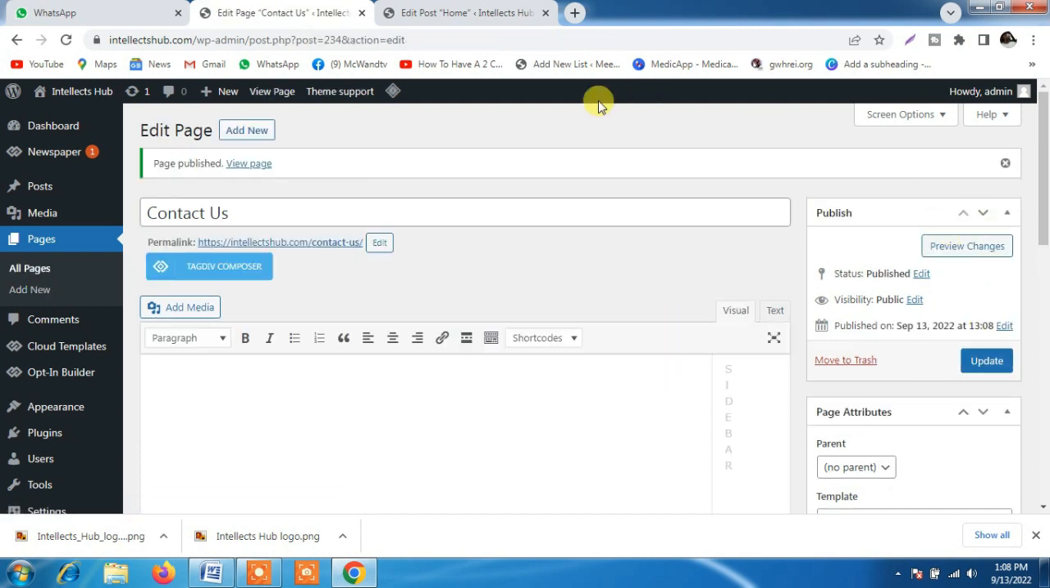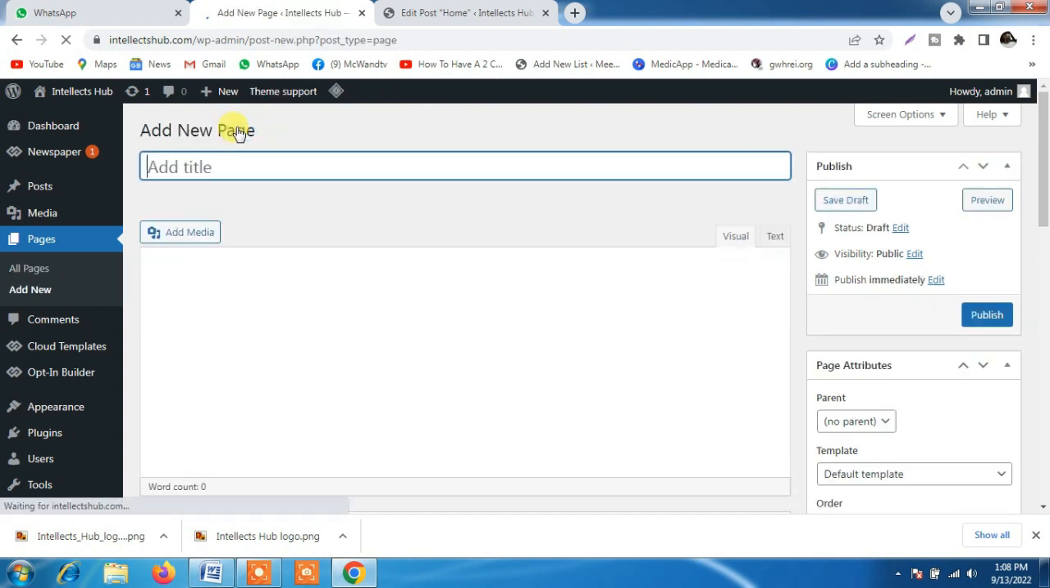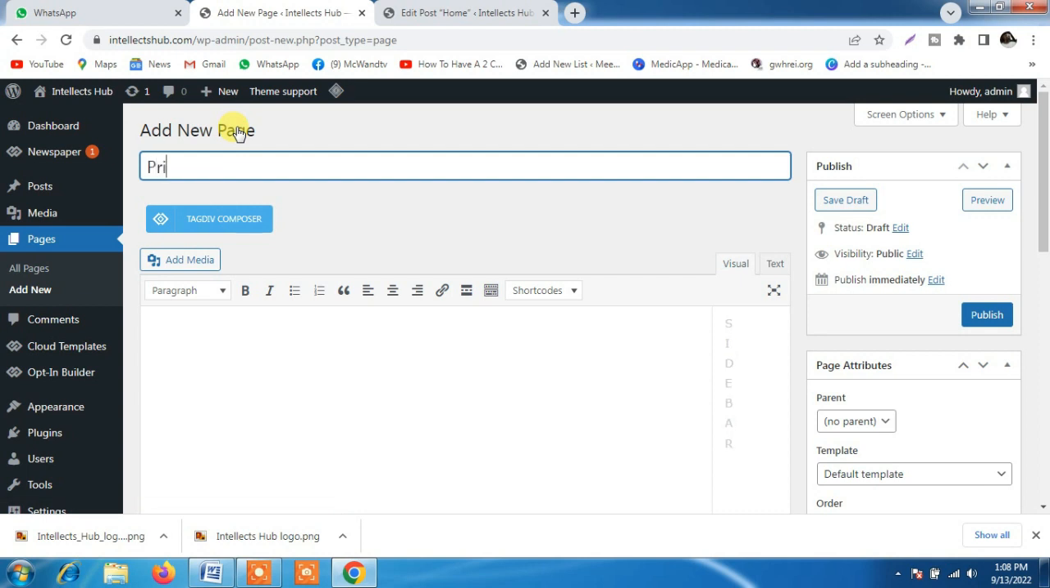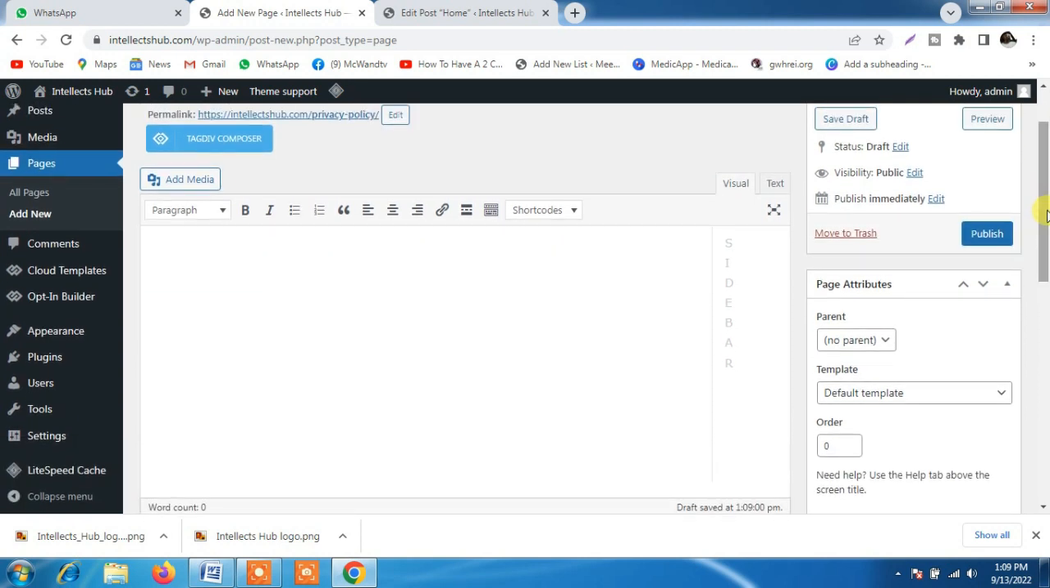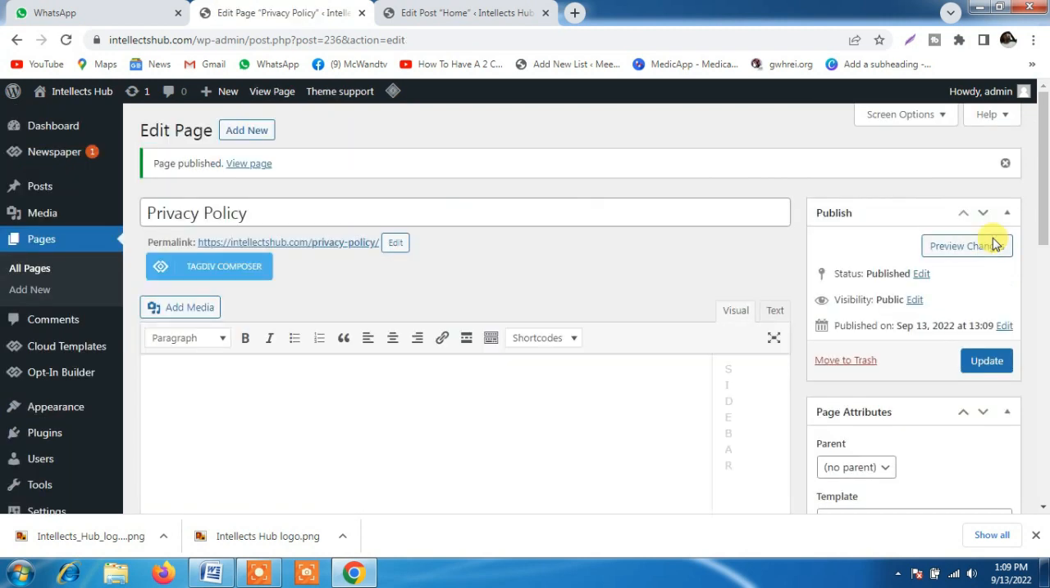Now, he didn't include a privacy policy page, but I feel it's very important for a blog or a website. So let me go ahead and create a privacy policy page, because it's very important, privacy policy, and publish. So let me show you how to generate a privacy policy for any website or blog for free.